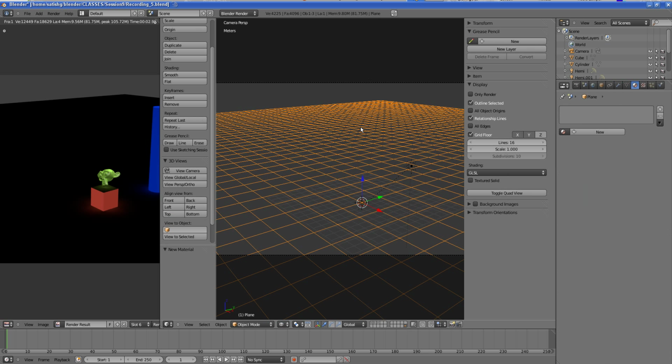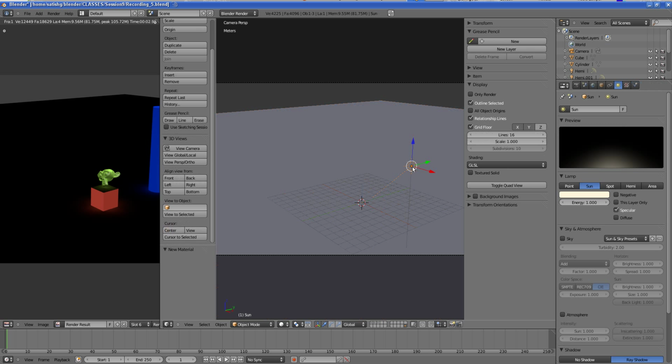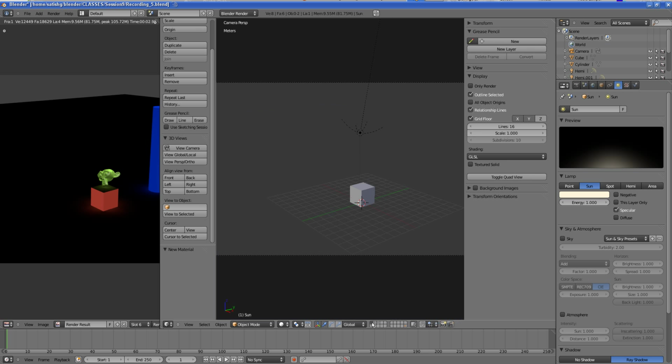So this layer number 20, there's only the sun lamp affecting layer number 20 object. Since the sun lamp is only affecting the specular property and diffuse is off, in the render the ground plane is all black. That's the idea. So let's switch this back.